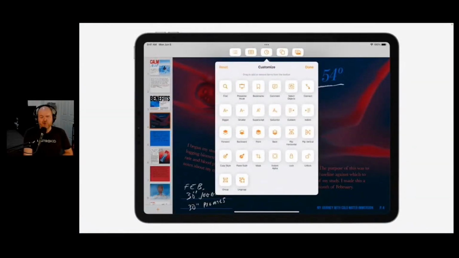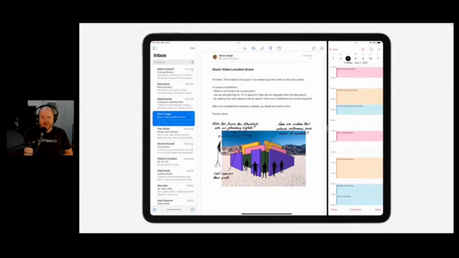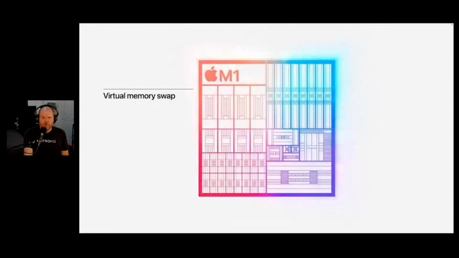You're going to get customizable toolbars in some of the apps there. Display scaling, which means you can zoom in and out on your iPad, so you're not stuck at that default resolution.